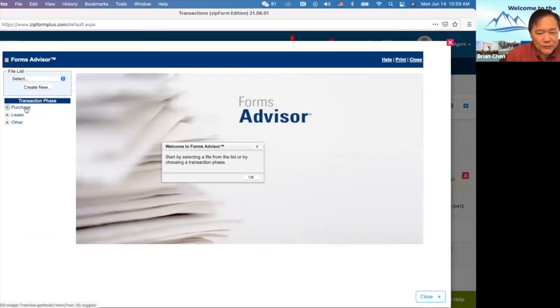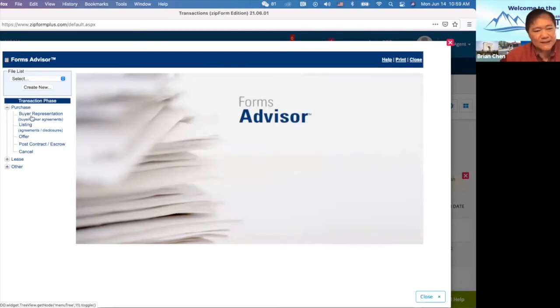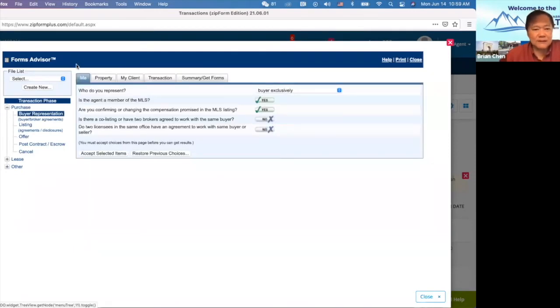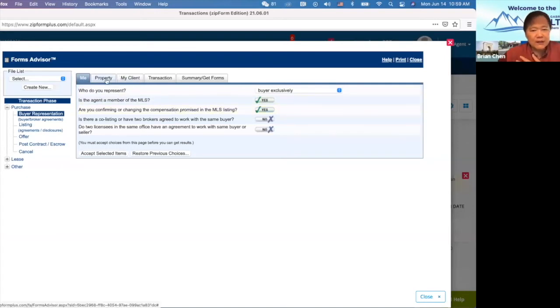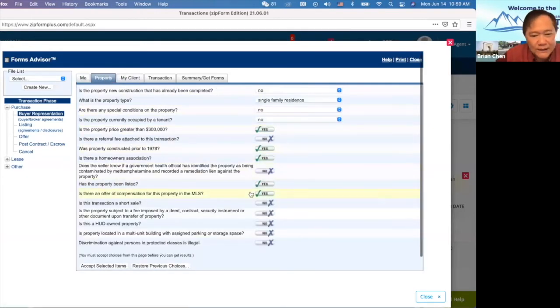You have to tell it, I'm doing a purchase. I am a buyer representative. And then you see all these tabs. These are questions. You guys are seeing the screen, right? Yes. It talks about the property, whether or not the property is under 300,000 or greater, okay? And you have to answer all these questions.